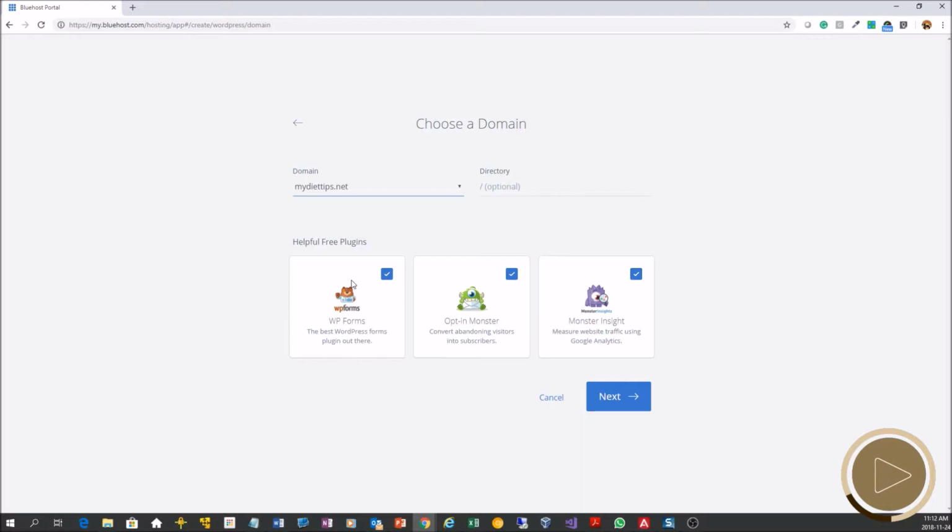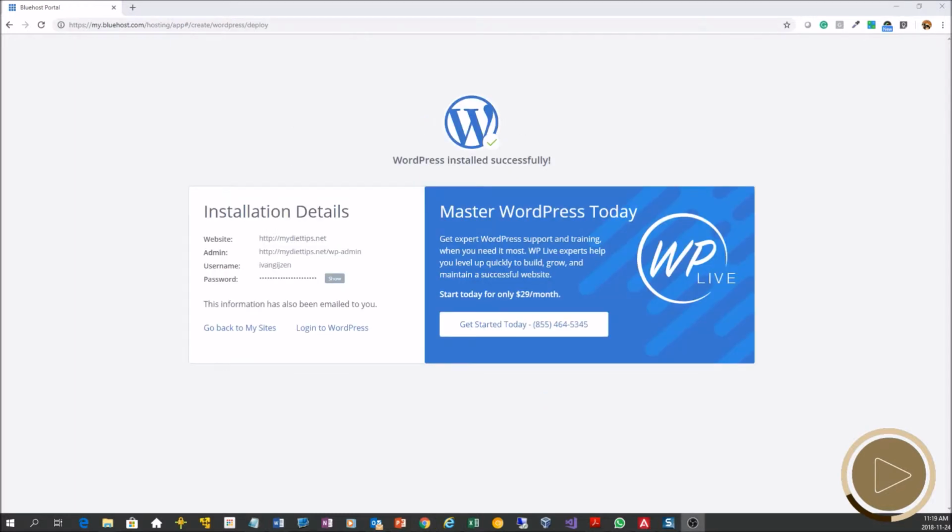WordPress will now be installed on your website. Once the WordPress installation has been completed, you will see the screen, which will show you that WordPress has been installed successfully. On the left-hand side, your website address, which is your domain you bought in the first place, as well as your WordPress login link will be showed. In this case, it's mydietips.net/WP-admin. You'll then have a username and password created for you, which you can use to log into WordPress.